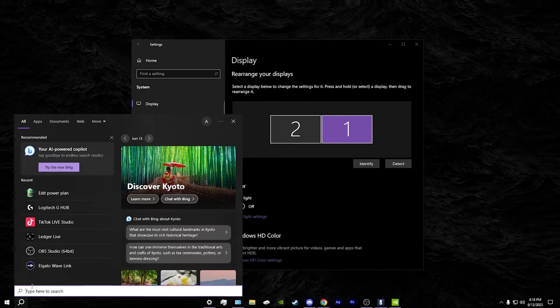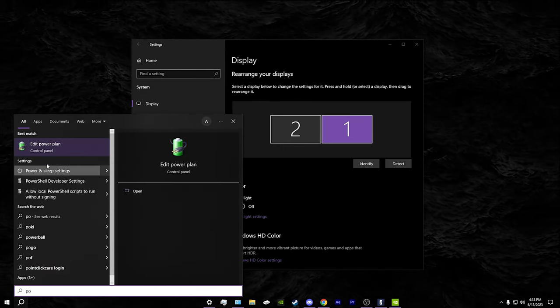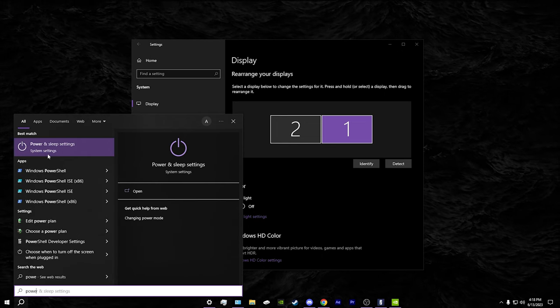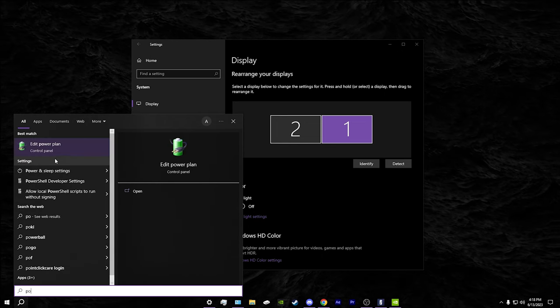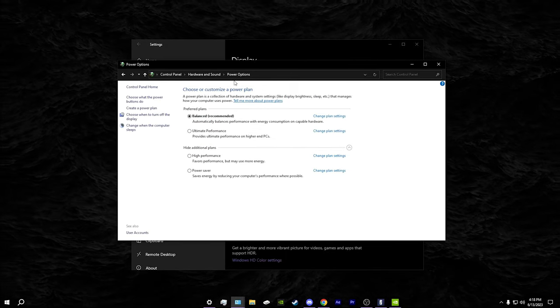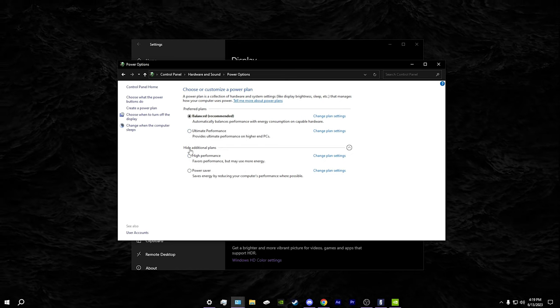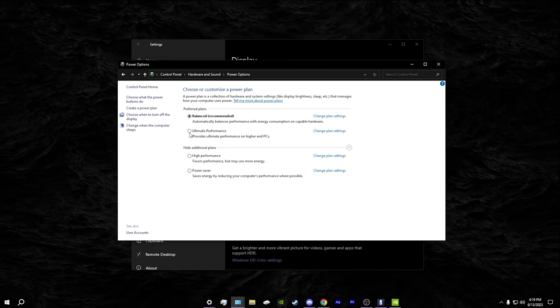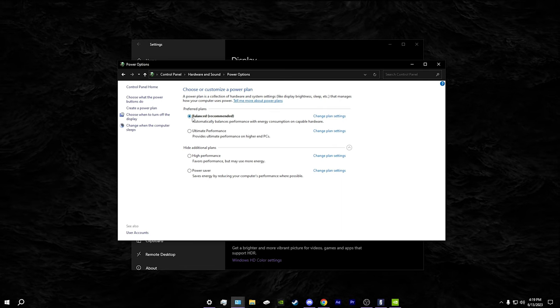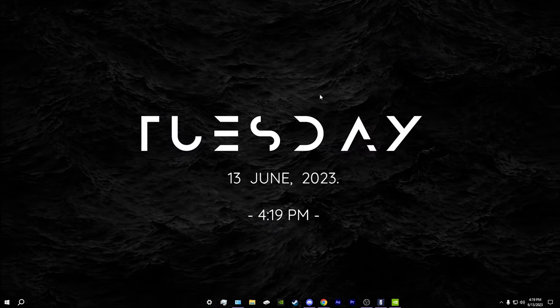Now, another thing, go here, search up your power. Edit power plan. Go here, power options. You can have it on ultimate performance or high performance, and these should give you a little bit more boost. I just run on balanced just to have it there. I don't really need it. And yeah, that's basically it.